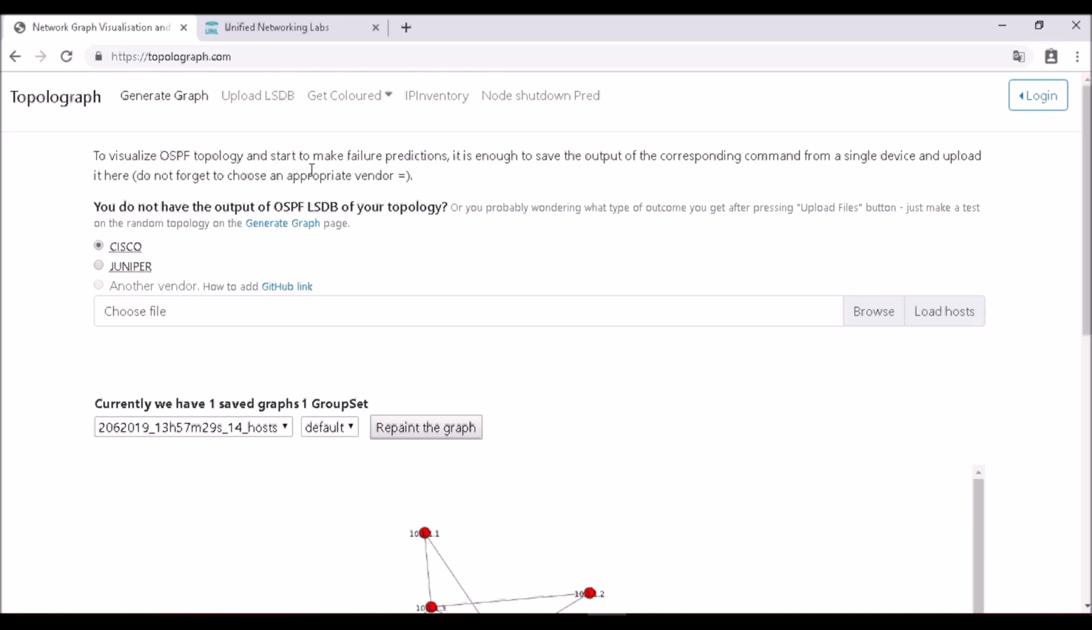Additionally, it makes some predictions about what will happen if we shut down some particular node or host, so we can get results such as how many SPT paths will be switched to the backup path, and will our network be connected or some subnets will be unavailable after such an outage. My aim for today is to introduce you to the structure of the Topolograph site and demonstrate the work of two main algorithms. So let's get started.